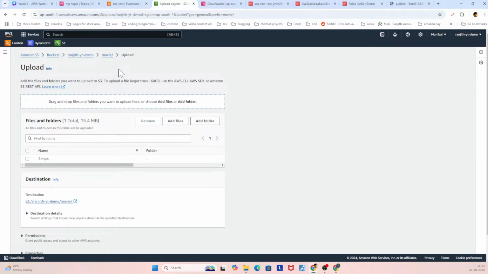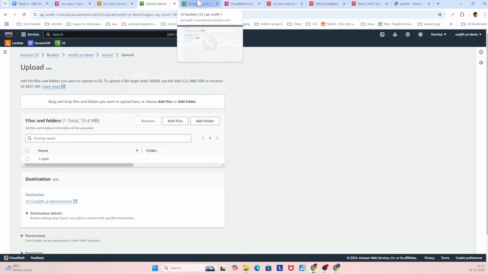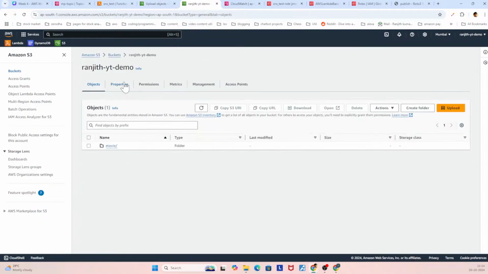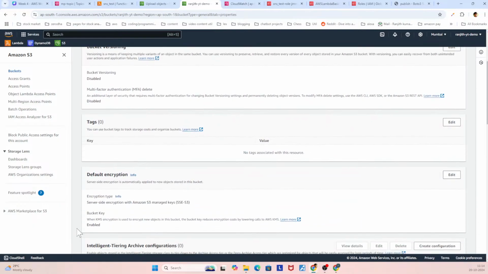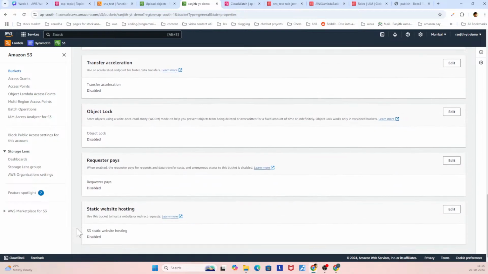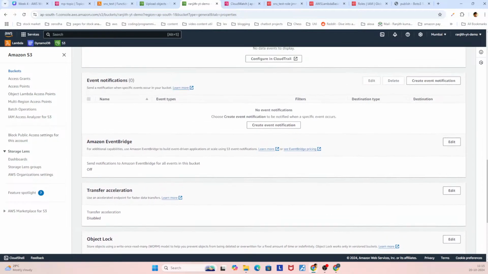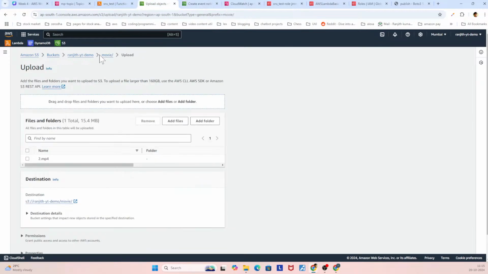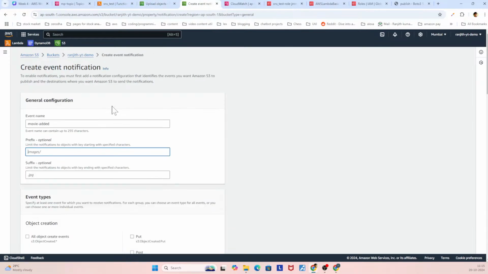So I am not going to upload it just yet. Let's create the trigger first. Let's go to the properties. You can see something called an event notification, so we'll click on create event notification. We'll name it movie added. And what is the folder that we just created? Movie is the folder that we created. Let's put movie, and put a slash as well.